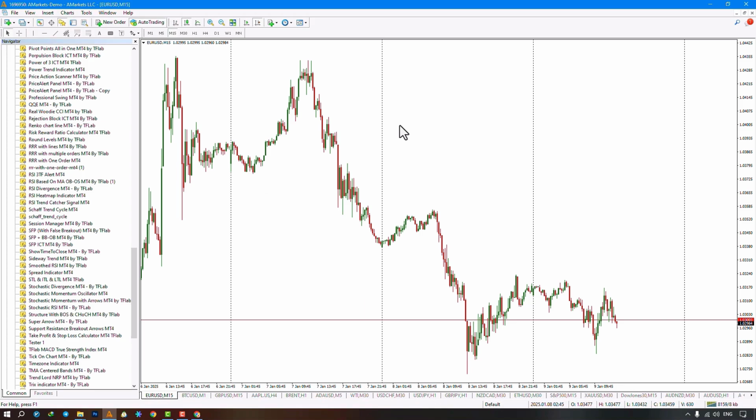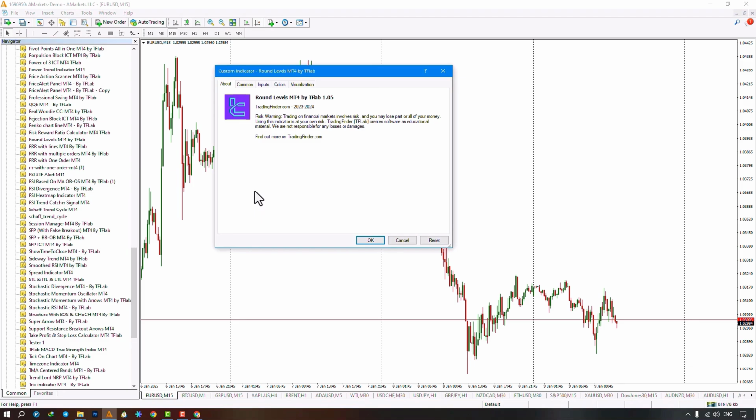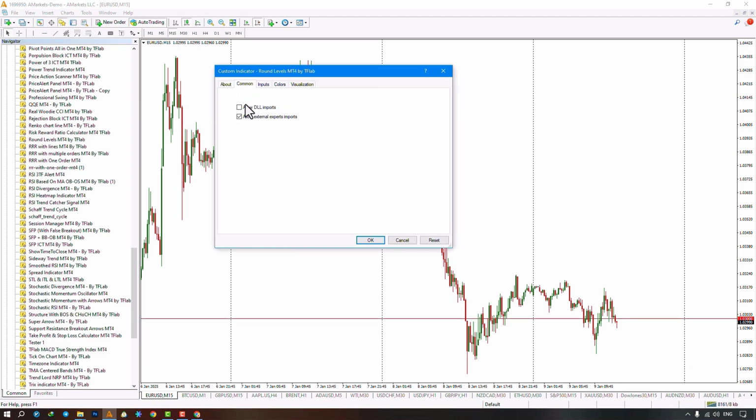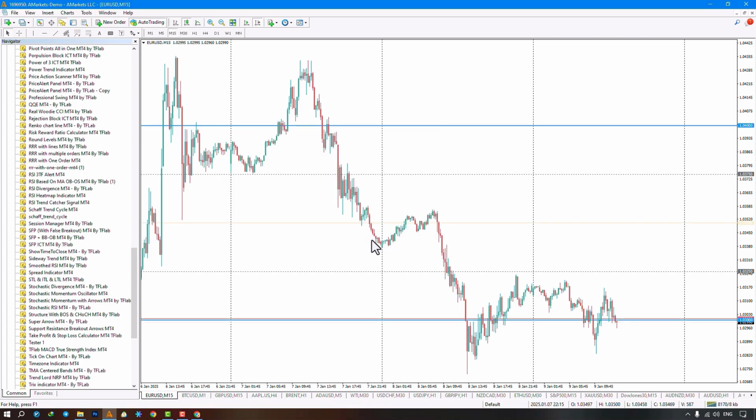We select the indicator file from the navigator section and run the indicator by dragging the file onto the chart. Just make sure to enable the Allow DLL Imports option in the Common tab and then click the OK button. Once the indicator is installed on the chart, it begins to identify and plot high importance levels and trends on the price chart, which it highlights for us in blue.